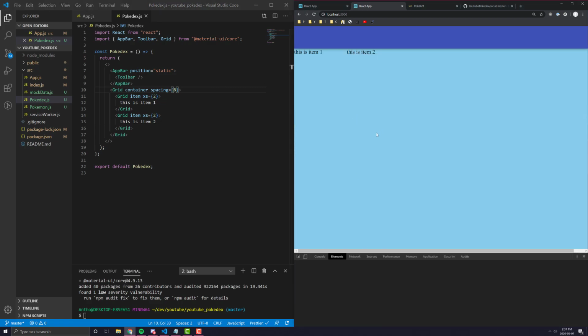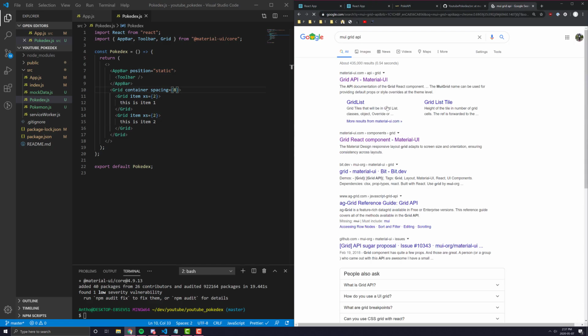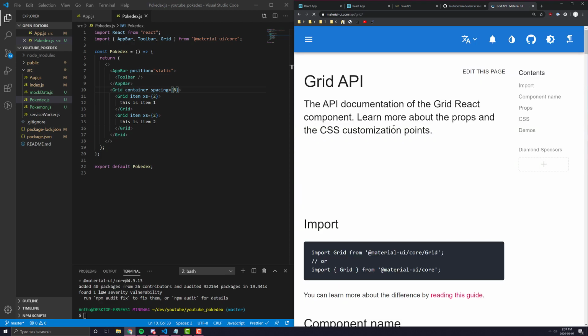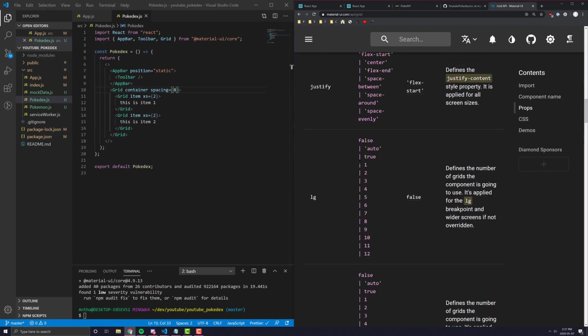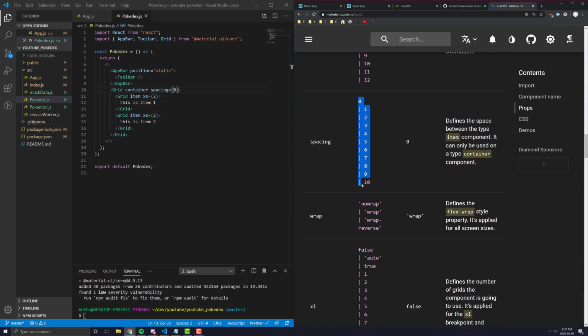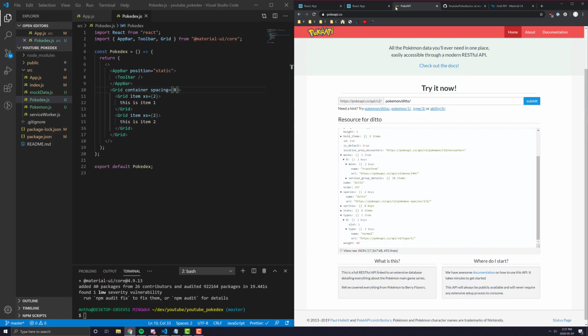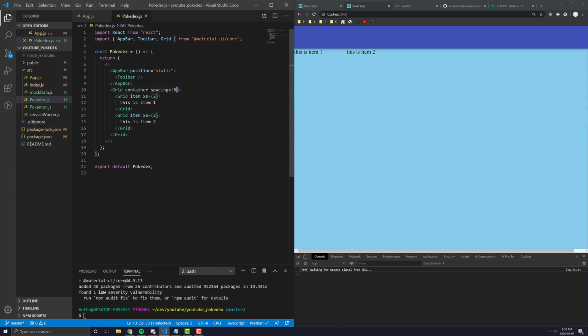Let's see if those are valid grid spacing options. So MUI grid API. And this is also a very good place to get your references. So we can see here for spacing, let's see. It takes, where is it? So it takes all the numbers from 0 to 8. And pretty much it looks like, yeah. So the spacing only slightly changes when you add a large amount because our components are so small.